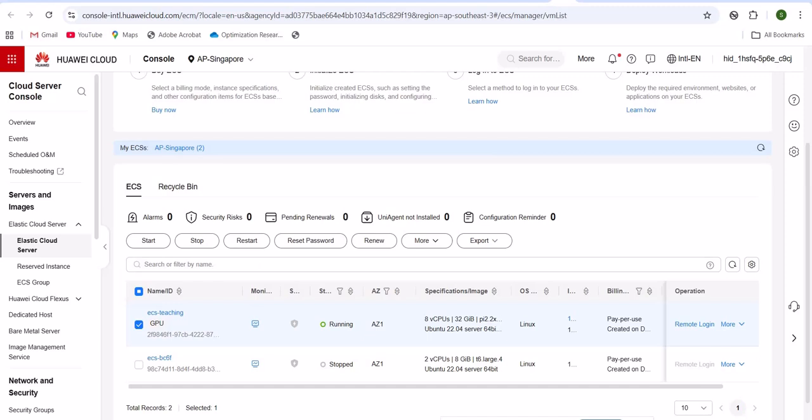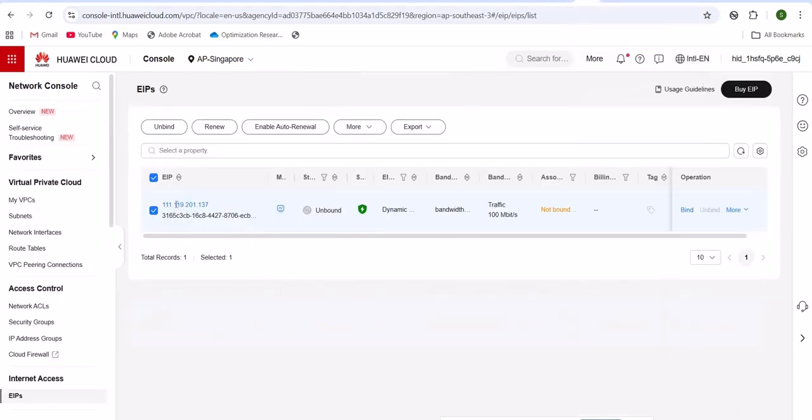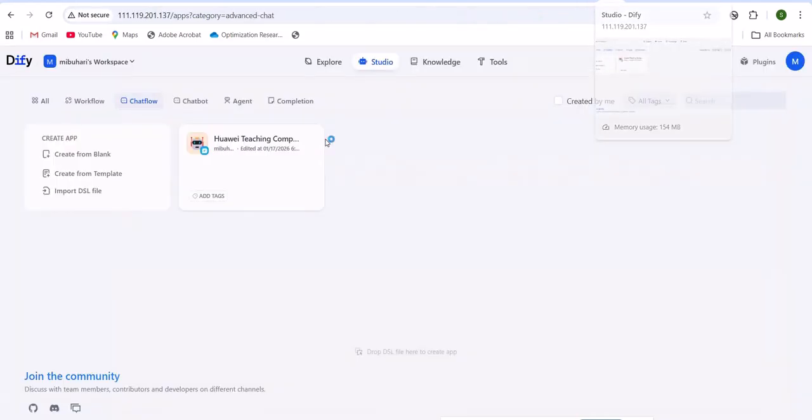So our ECS is a GPU which is running on a public IP, which is called an EIP here. So this is the Dify system running on Huawei ECS cloud. This is going to use the backend local LLM, which is DeepSeek.